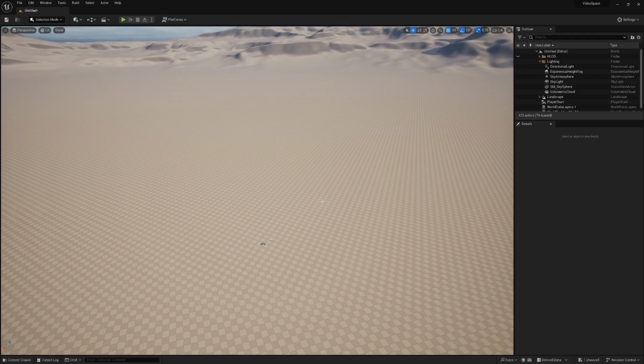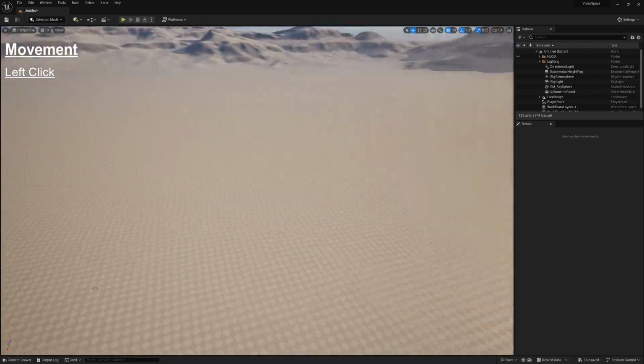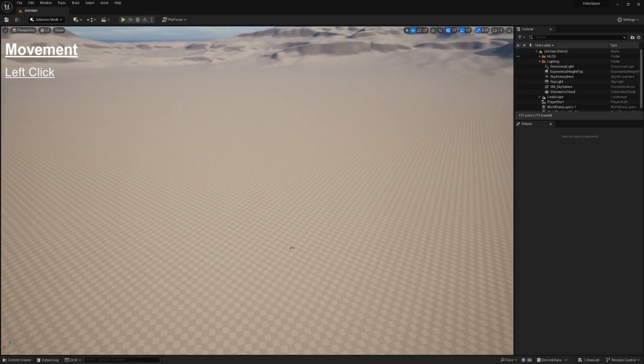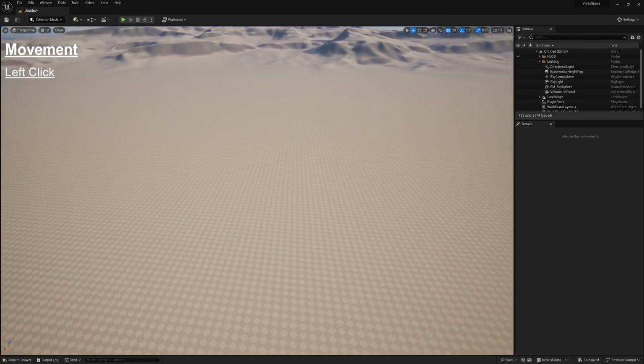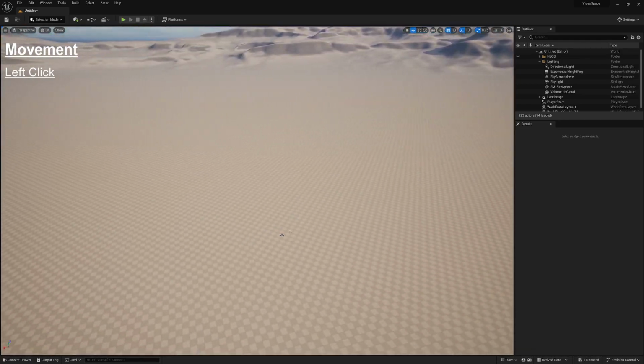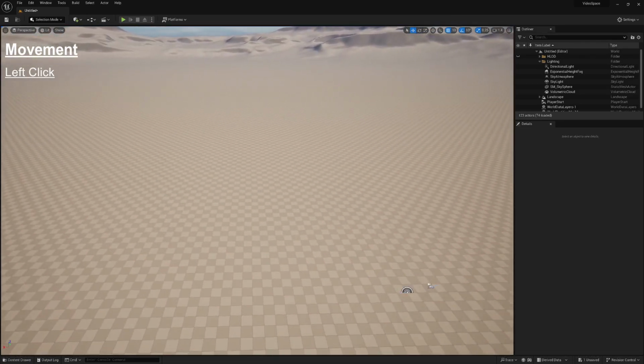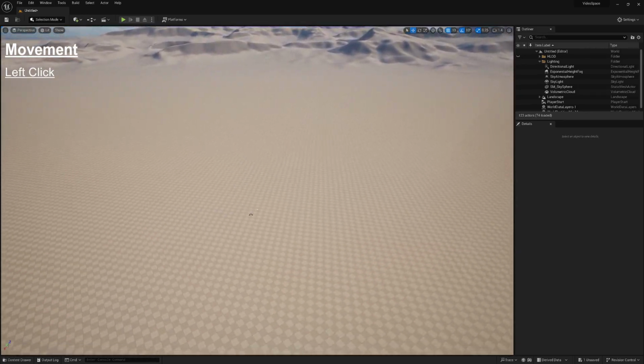To move around in the play space, you can either left click, which allows you to move your camera left and right. If you push your mouse forward, it pushes the character forward, and obviously mouse back is backwards. You can obviously move in WASD as well.